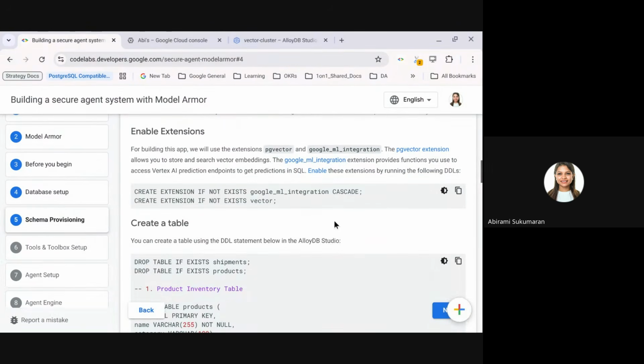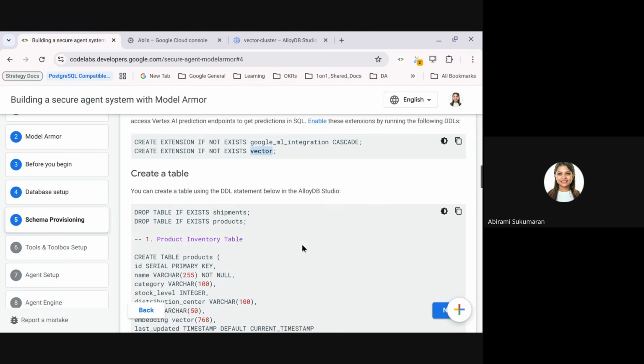But before that, what else have I enabled? I have created the extensions google_ml_integration and vector, because we need to use Vertex AI from AlloyDB for models and AI purposes, and we need to do vector search by using the embeddings cosine similarity algorithm. So I'm enabling the vector extension as well.